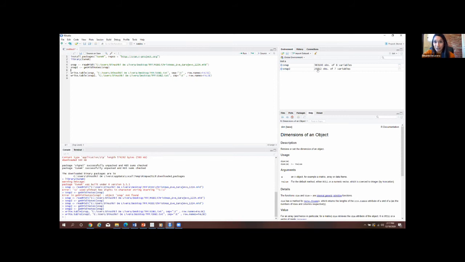Now we have the results show up right here, but we need to bring it into Tableau and we need to be able to visualize it. So how do we do that? We write our results into a table.